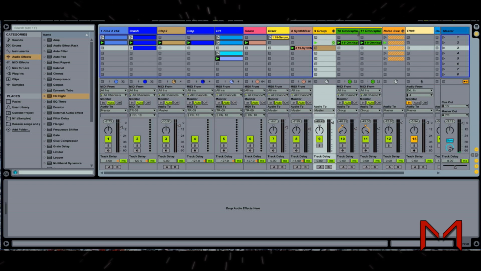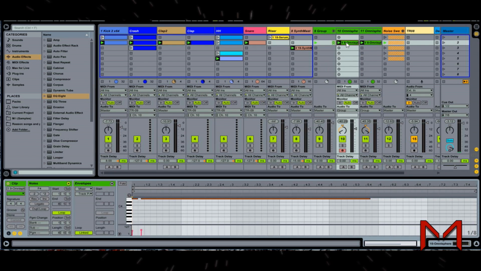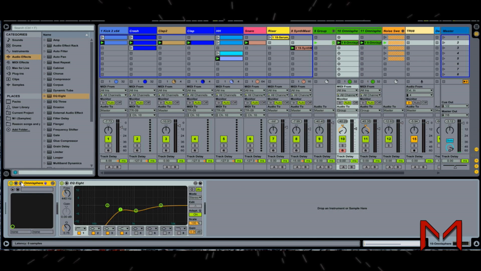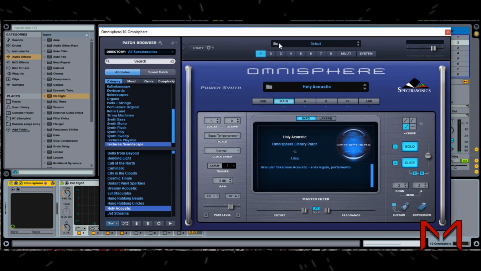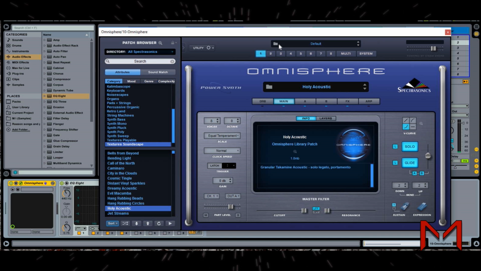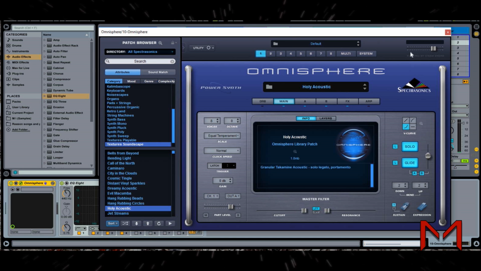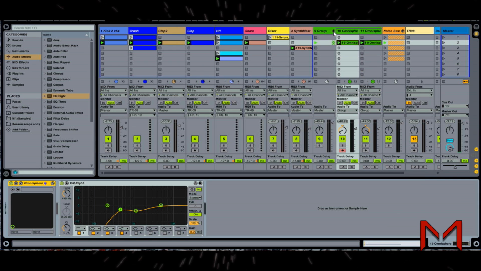Then I have a grouping here of Omnisphere. This is actually kind of a background type thing. It's not very prominent in the track right now, and that's something that when I go through and develop this track further, because I really like how it's going already, so I'm going to continue on with this. But yeah, it's kind of an atmospheric type sound in the background.